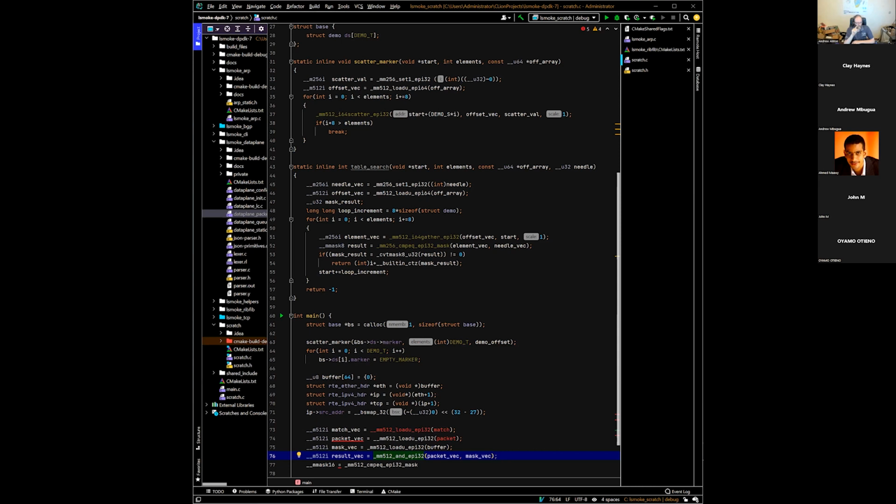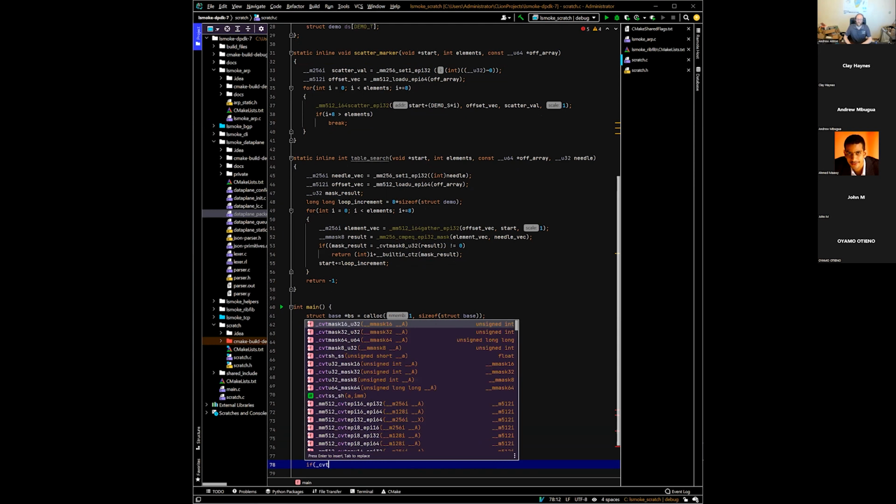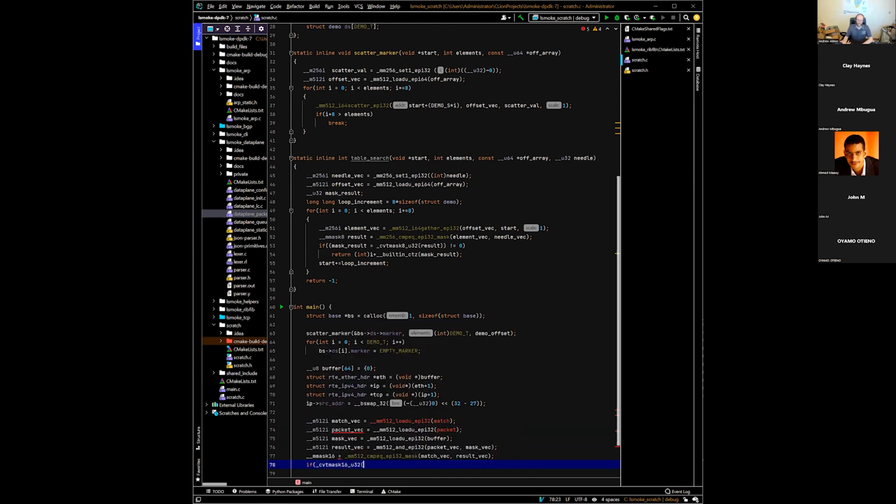At that point, if I then take this and I compare the match vector, which is the rule that I actually wanted to match, with the result vector, I can then say if _cvtmask16_u32, convert it to something I can actually read, result mask equals 0x, the full 16-bit set.